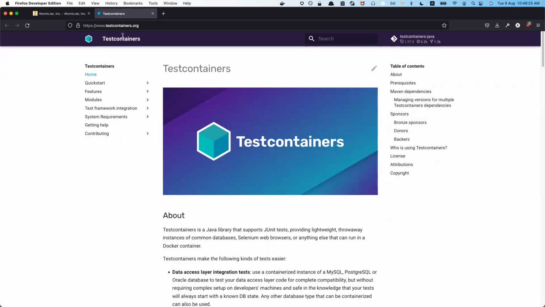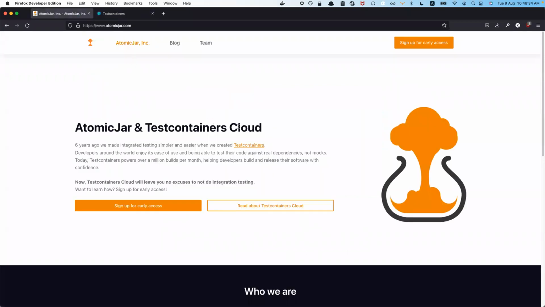I just knew Testcontainers is an open source project, and they also have it in other languages, by the way. Now this company has created a cloud version wherein you don't have to run things in your local. Instead, you can run it in the cloud. And why would you do that?